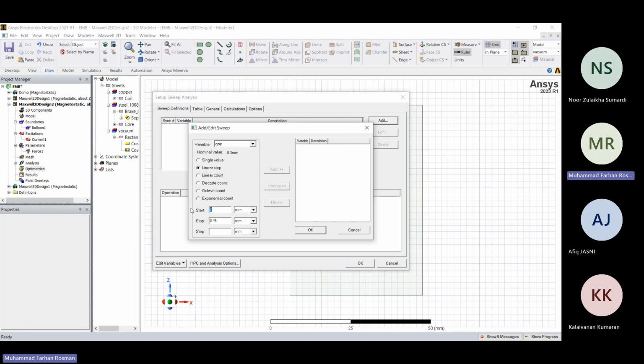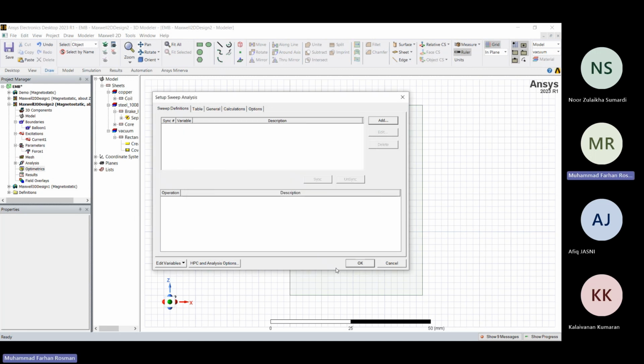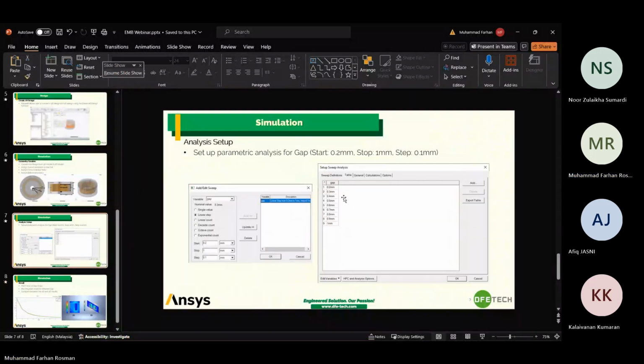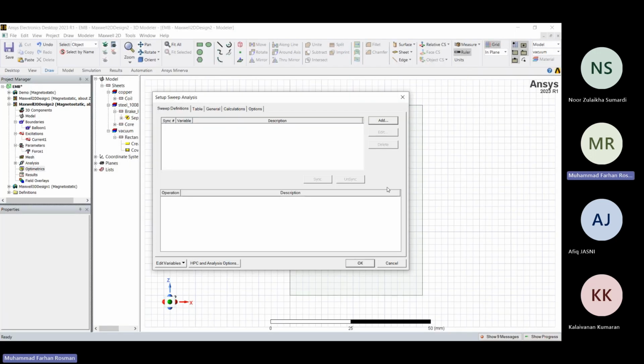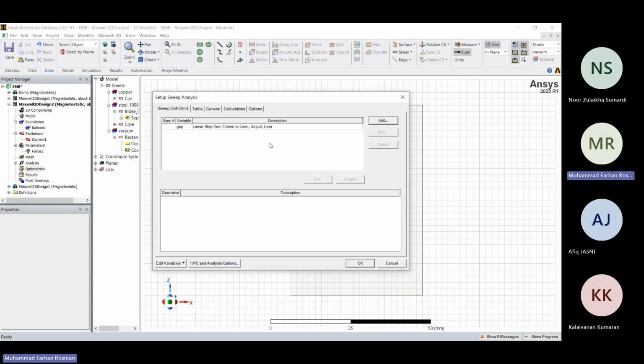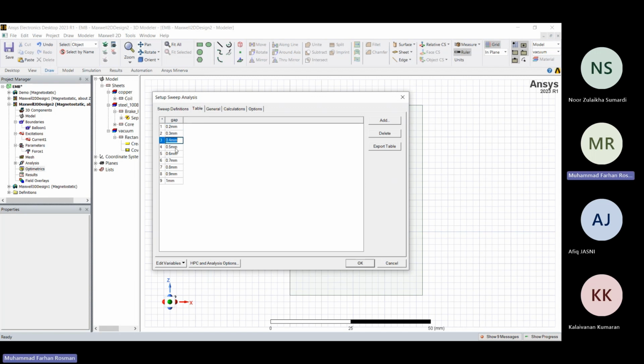Let me check the slide back to see what we are going to sweep. So it's between 0.2 until 1 millimeter. So we start at 0.2, we stop at 1 with a 0.1 step. And then we click this back button here and we click OK. So you can see these are all the lengths of gaps that we are going to sweep.